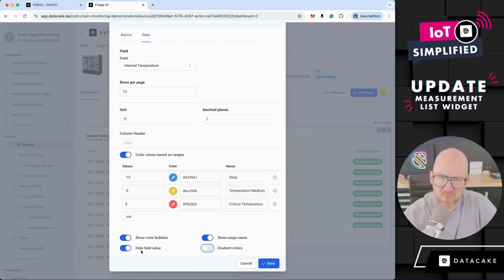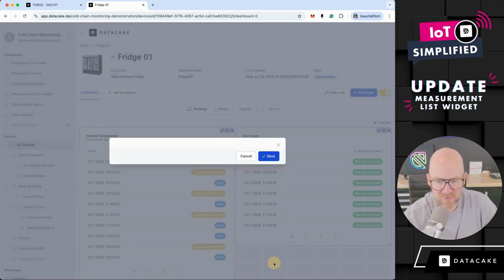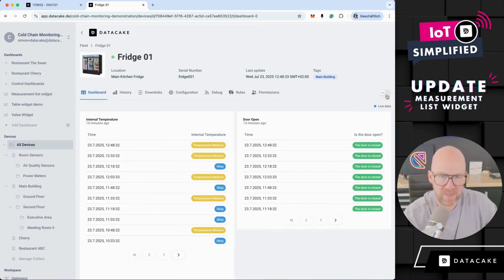Hide field value, for example, if you have an integer field that sends you 0, 1, 2, 3, and all of these numbers stand for an alert status, for example. You would put in 1, 2, 3, 4, and then the text, hide the field values, and then basically you have an integer to string lookup table directly on the measurement list widget.